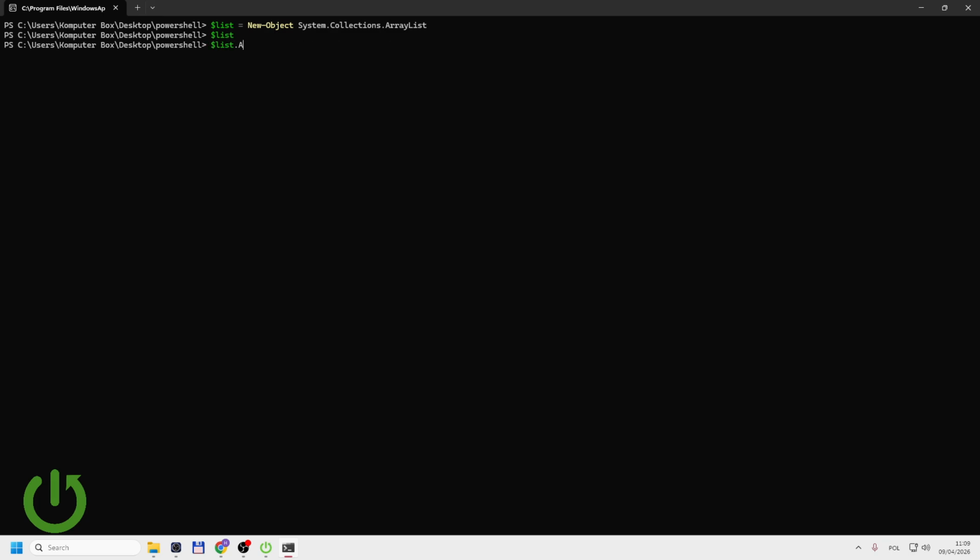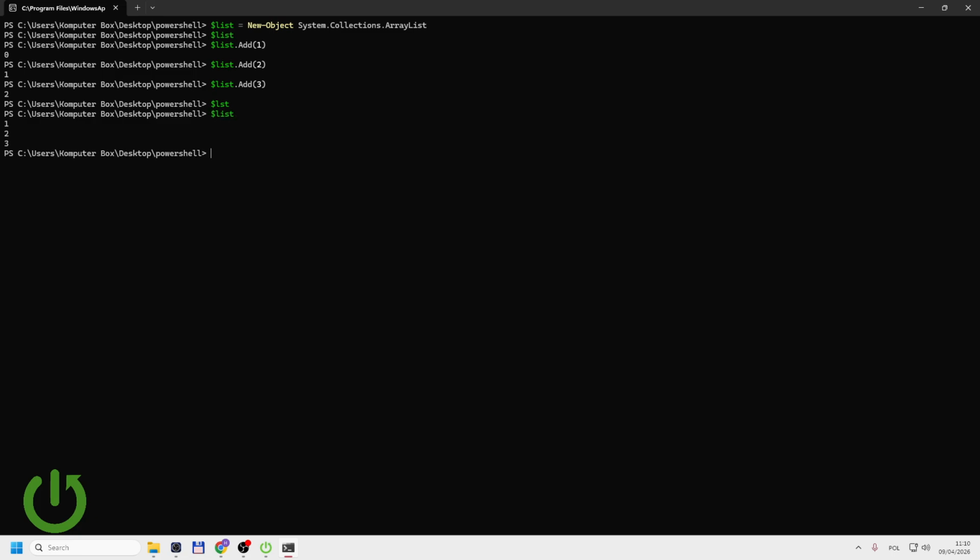We can do something like this. So list add, and for example 1. Now list add, for example 2, and now list add, for example 3. We can print that. But I made a mistake, as you can see here, and as you can see we are printing 1, 2, 3. Why are we getting here the values of 0, 1, and 2?